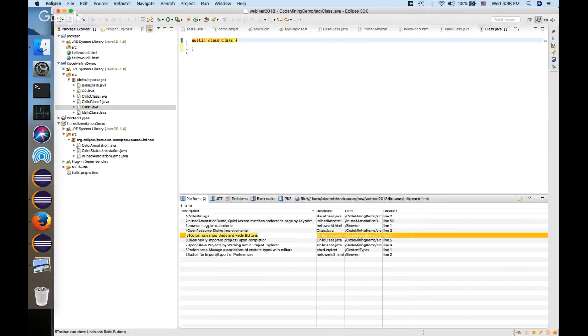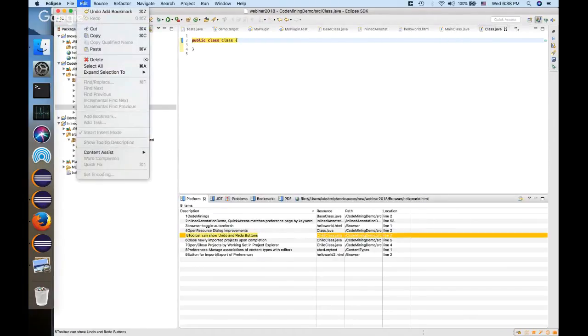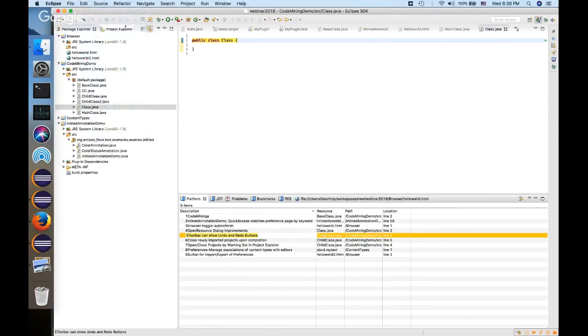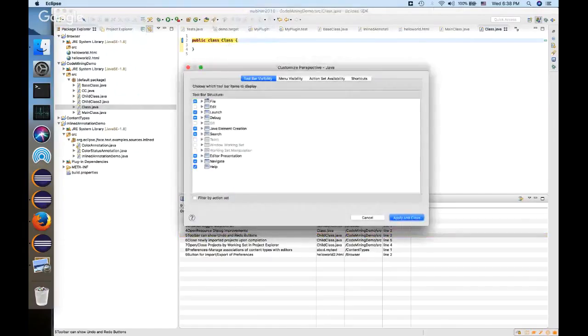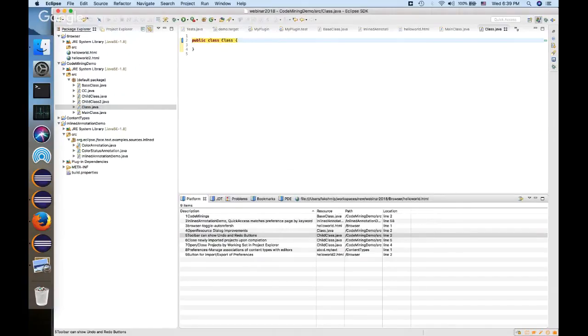Okay, the next feature which I want to show you is that in the edit menu, we already have the undo and redo menu items. But now if you want to have them in the toolbar as well, you can customize the perspective and add them in the toolbar visibility tab. You can choose the undo and redo buttons, and these buttons are now available in the toolbar as well.